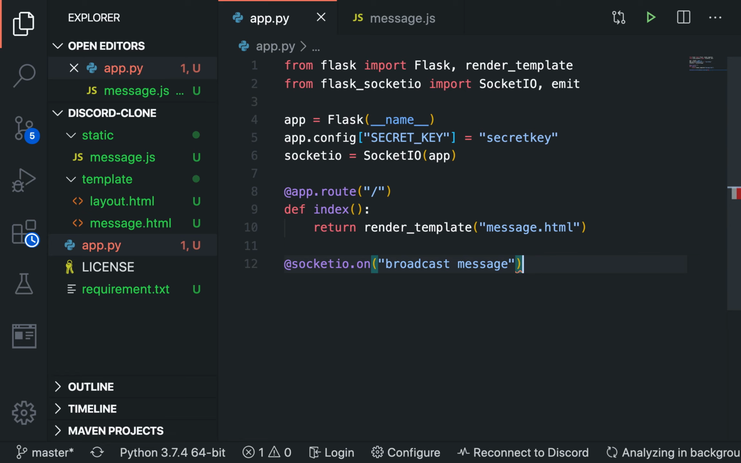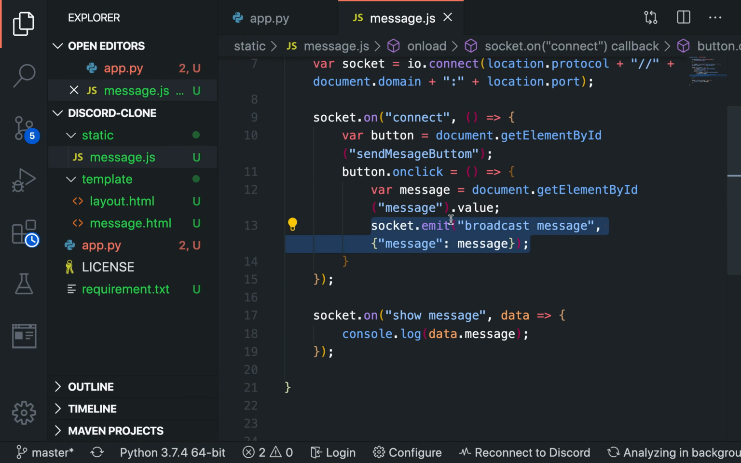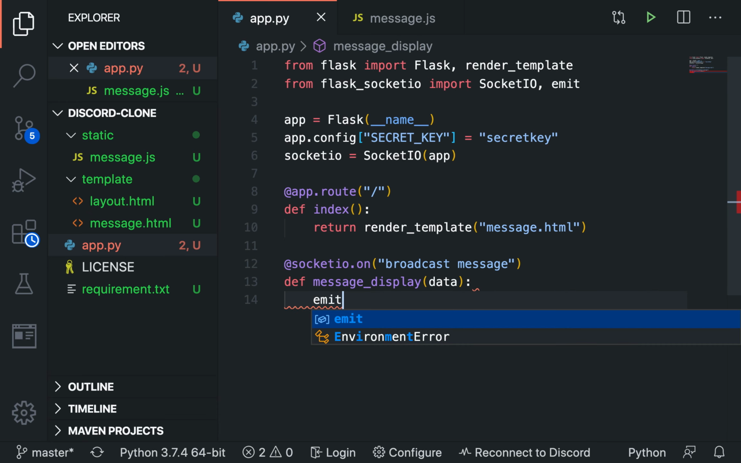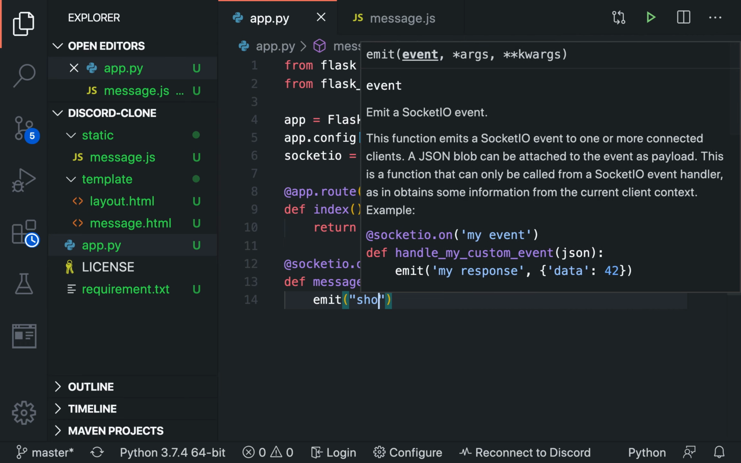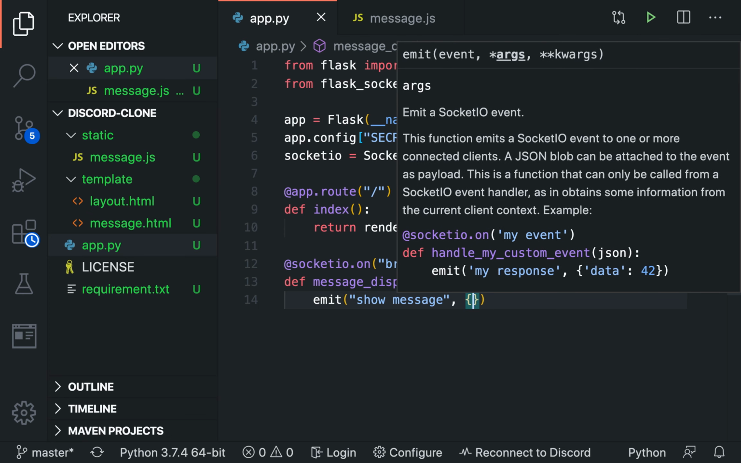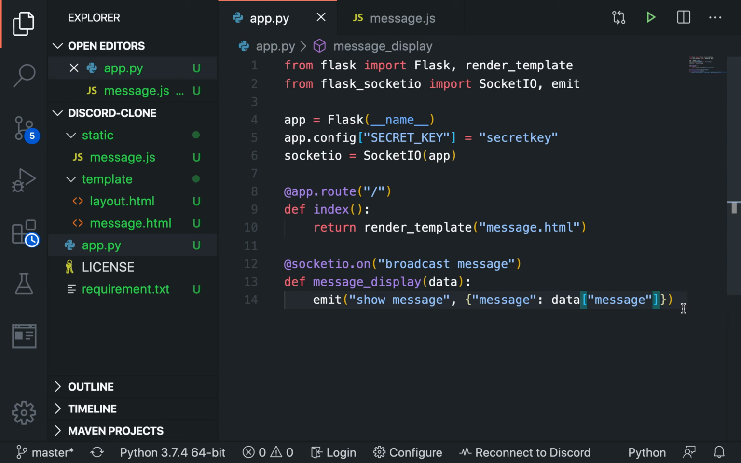And then we're going to say message display data. So this is going to take a parameter called data, which is going to have all the data we got from this object or dictionary. And then what we will do for now is simply emit again. So we're going to emit a socketio event, and you can read more in the documentation here. And then we're going to re-emit it back to our client side, or JavaScript. So we're going to say show message. And then here we're going to take in some parameter, which is message, data, bracket message. So this is just a dictionary. And now we initialize a new dictionary to pass it back. And now we need to make sure we broadcast this message. Broadcast equal to true.